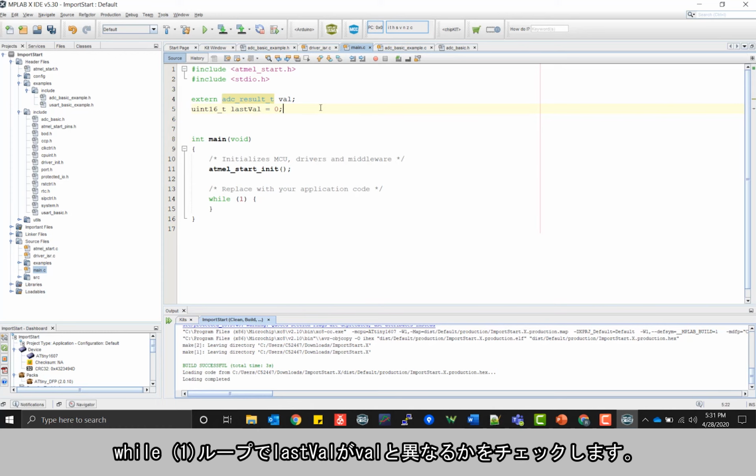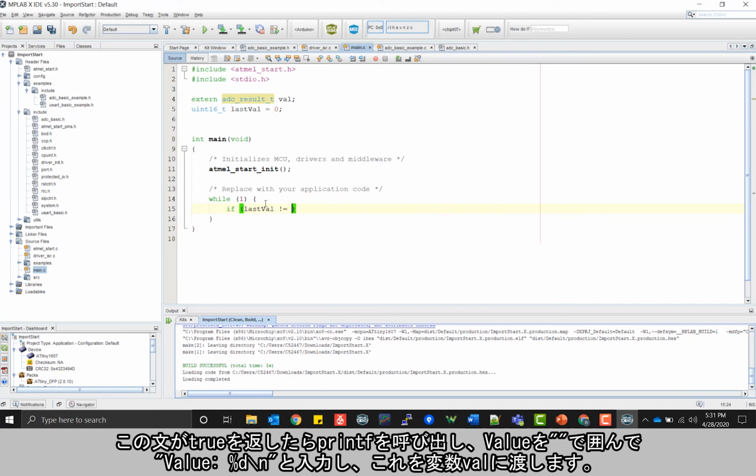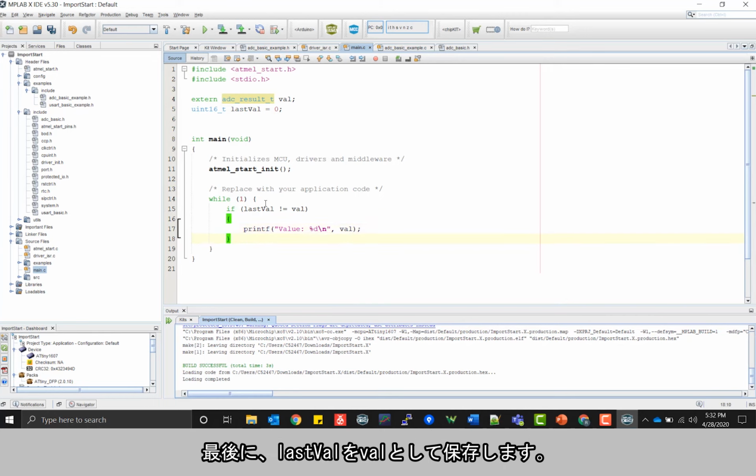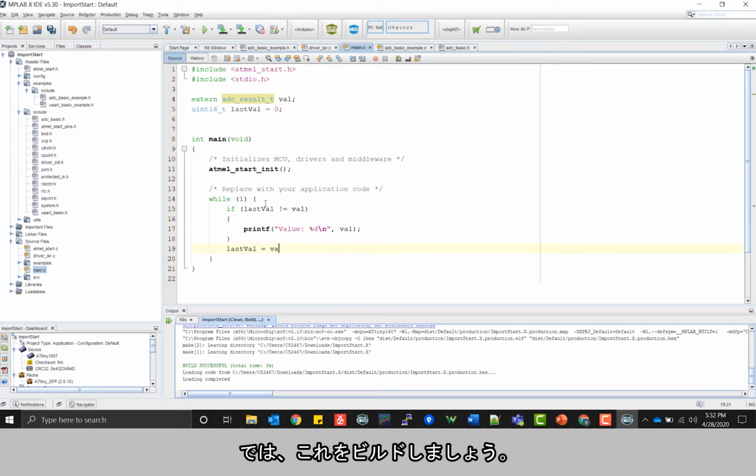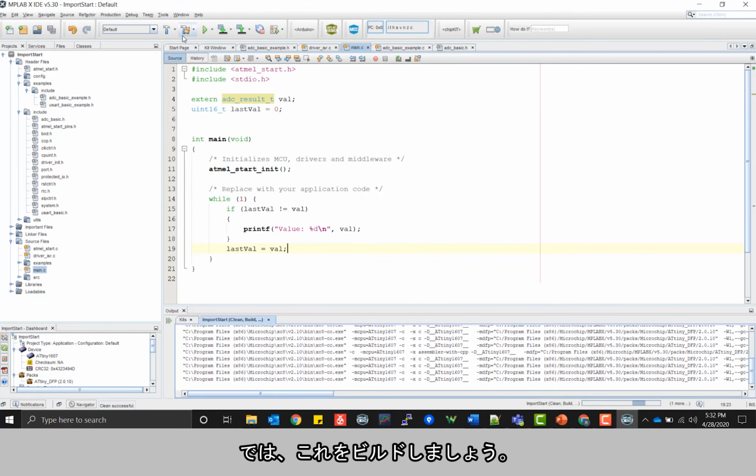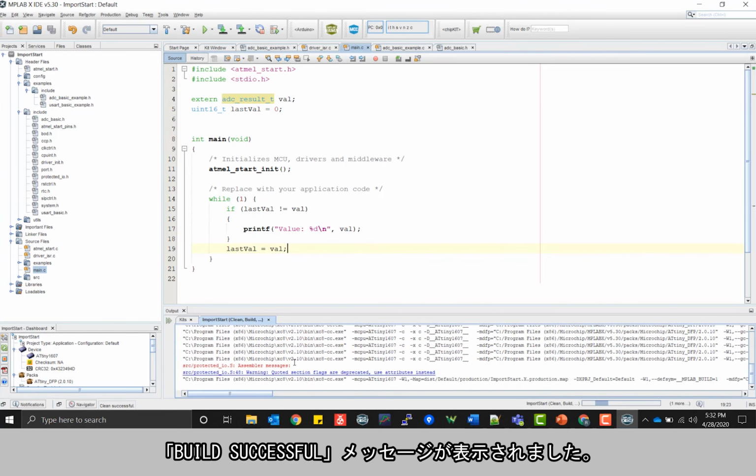Now in the while one loop, I'm going to check if last val is not equal to val. If that statement returns true, I will call printf, and then inverted commas, value, and then %d \n, and then pass it the variable val. Finally, we need to save last val as val. Now let's build that. We can see the build successful message.